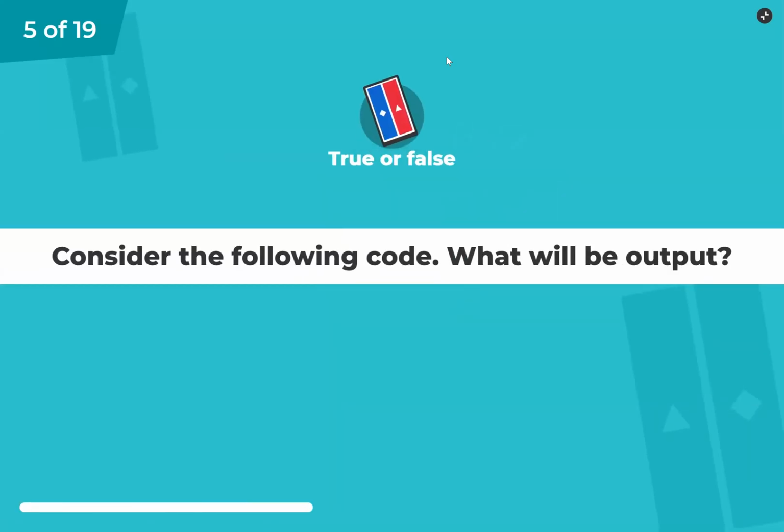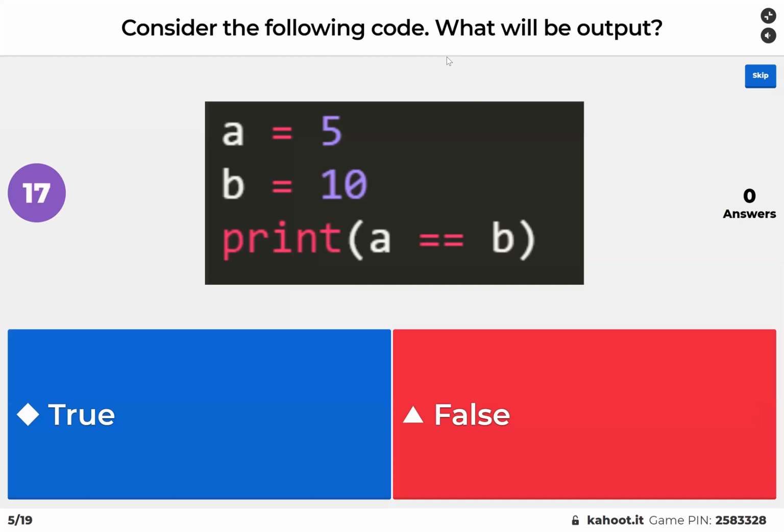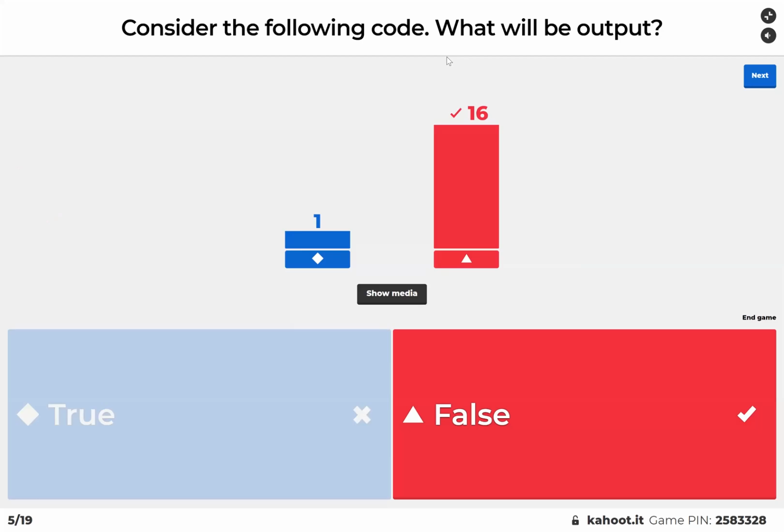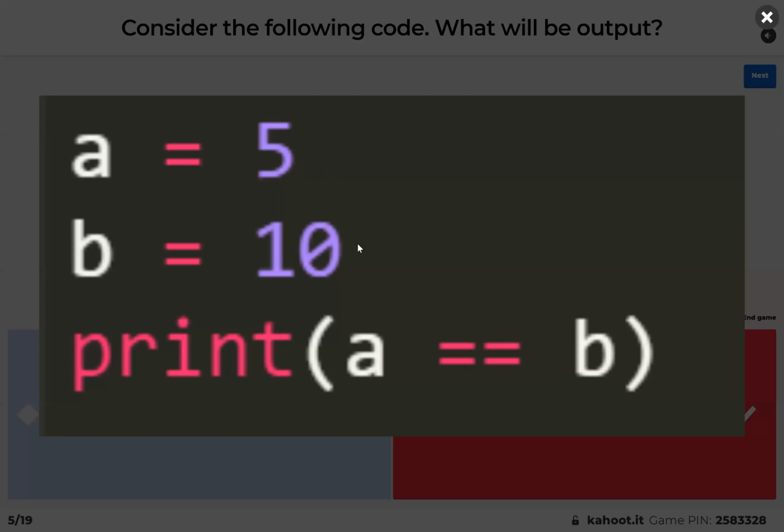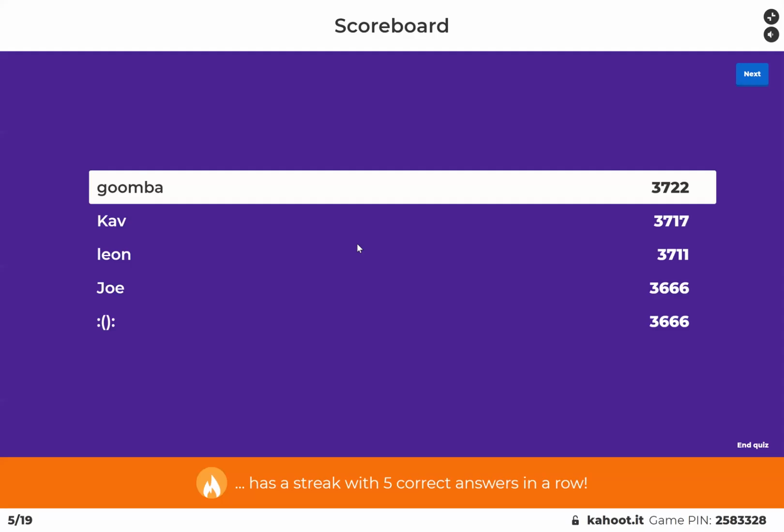All right, true or false? Look at this code. What will it give us? A is 5, B is 10. Print A equals B. Is that true or false? Well done, everyone. That is definitely not true. 5 is not equal to 10, so we're going to get false from that.